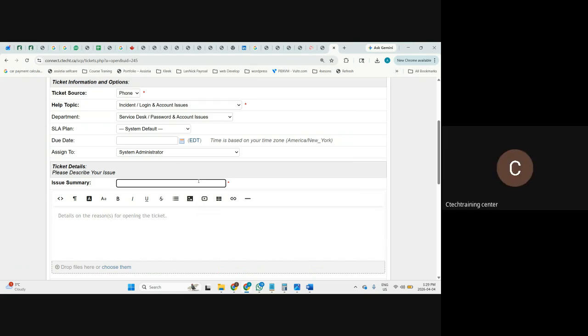Now, in the issue summary, you're going to document this as if the user is creating it, right? Because you're creating it for the user. Remember that. Having issues logging in.